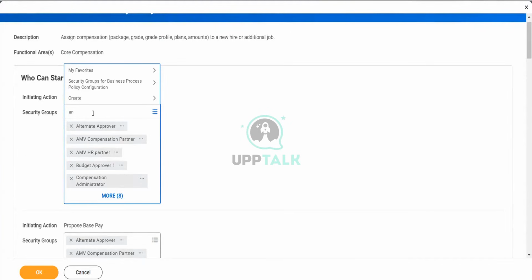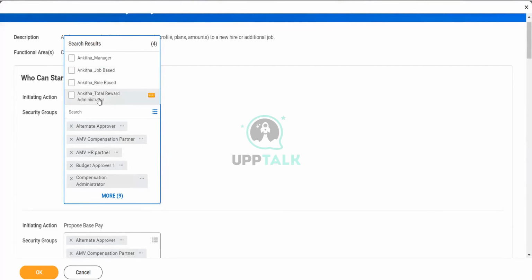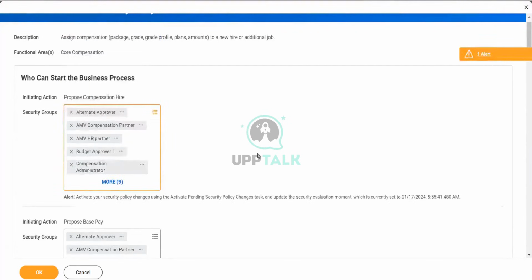Yes, when you have gone to your business process, hire business process, in that we have made a proposed compensation and we have added that Ankita underscore total reverse. What exactly does that mean? That comes under the initiation action or approval. What is the initiation action of proposed? It is written here.